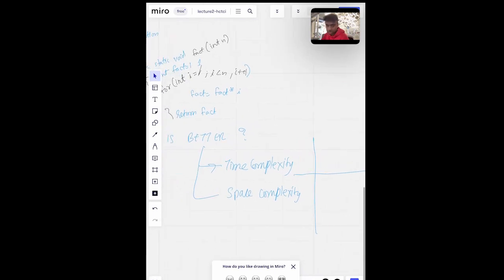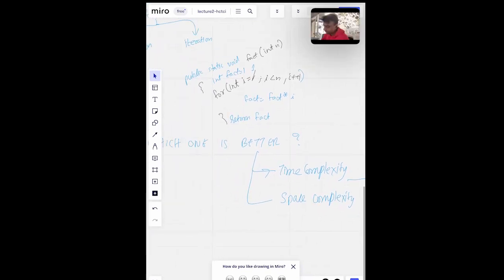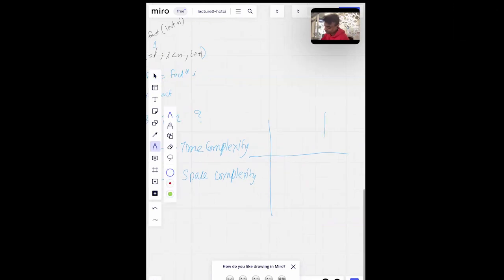Okay, any comments? Take a random guess. It's only a 50-50 chance. Recursion is better. Recursion is better, okay. For both time and space? Sure. Okay, sure. Now, iteration.